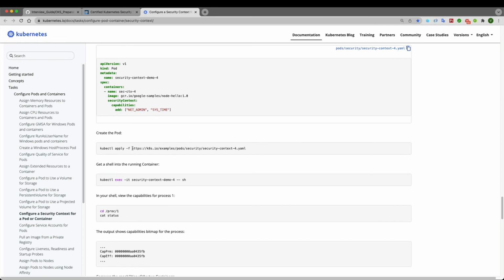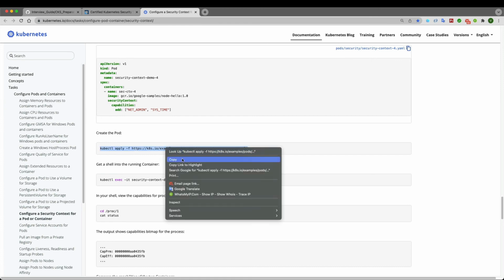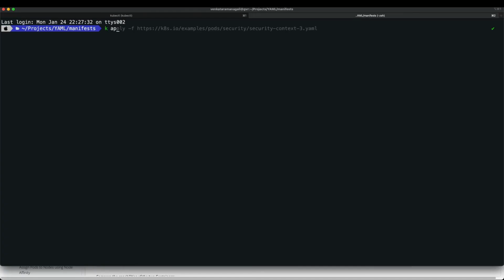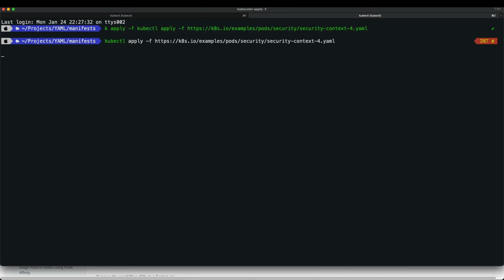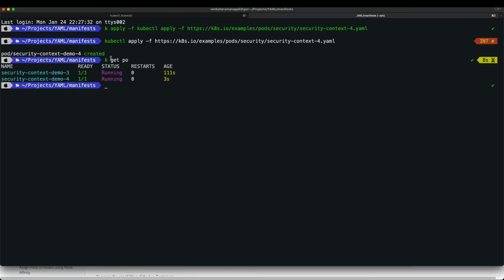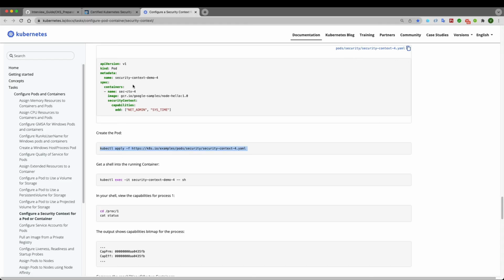So let's try to apply that. I will kubectl apply -f. Oops, sorry. Right now it's getting applied. Maybe it will take a few seconds. Yes, it's created. Now kubectl get pod. Now demo 4 is also running. Demo 4 is nothing but this one.